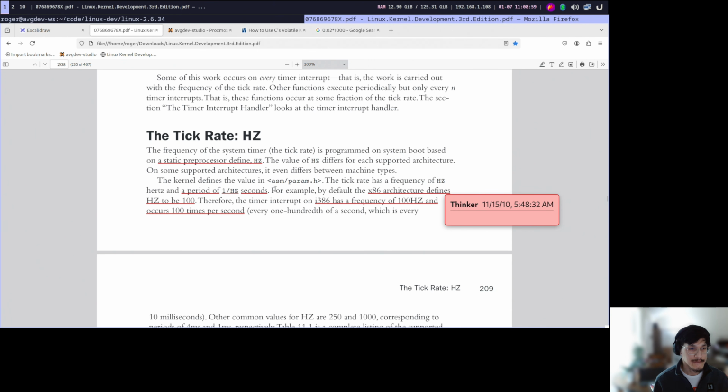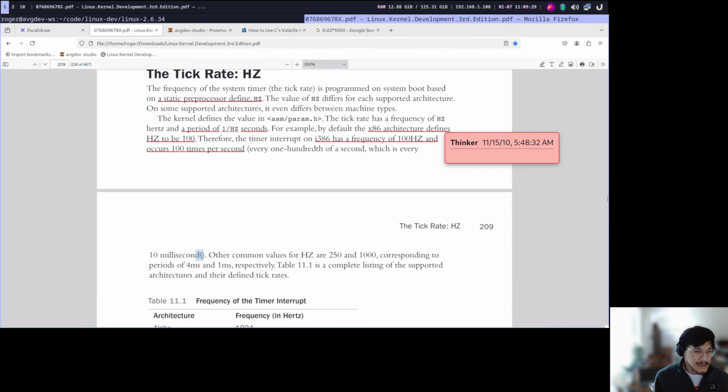Okay, so for example, by default, the x86 architecture defines hertz to be 100, so 100 times per second. Therefore, the timer interrupt on the i386, which is a CPU, has a frequency of 100 hertz and occurs 100 times per second. So hertz is the frequency: how many times per second. So 100th of a second, which is every 10 milliseconds. So the timer ticks every 10 milliseconds, and every 10 milliseconds the timer goes off with an interrupt.